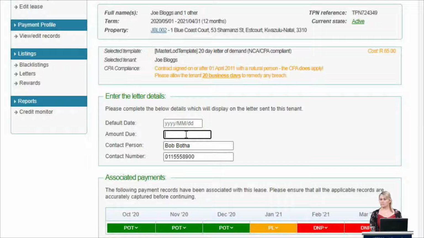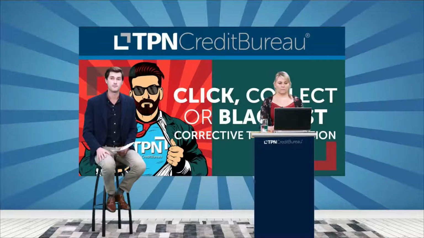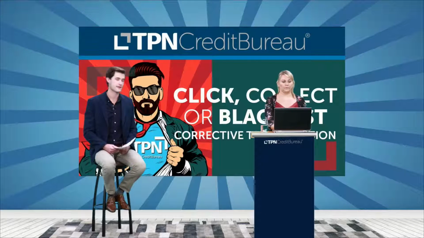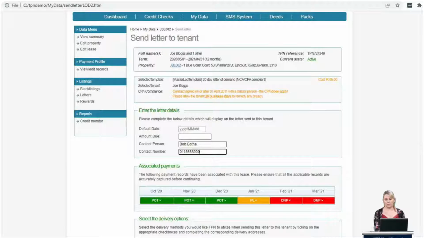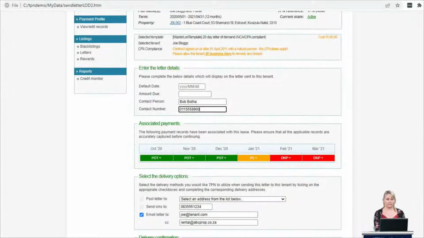That could be the deposit amount, a monthly rental, any damages suffered by the landlord. However, one must just remember that one cannot blacklist for property damages. So that's just an important note to make there. Then the contact person and the contact number who they should be making contact with once receiving this letter.